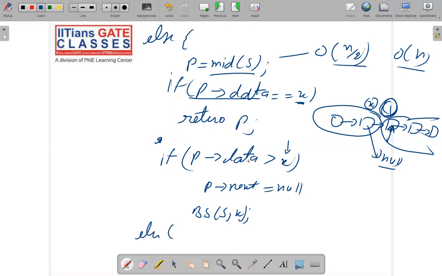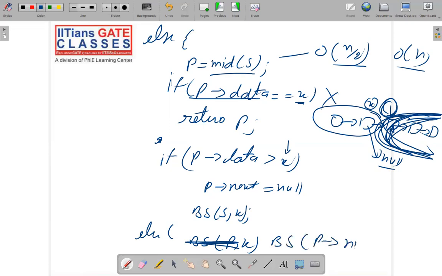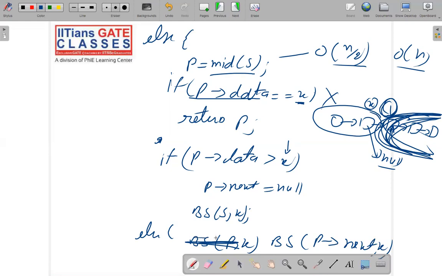Else, we know that now we need to search for X in this half only. It's not in the other half. Then in that case, search in P next comma X, so this is our recursive function.